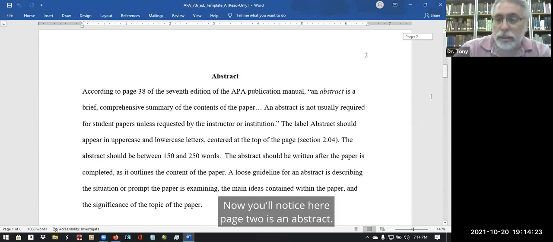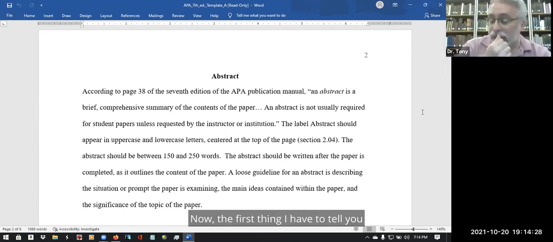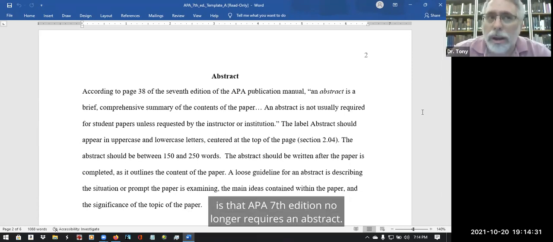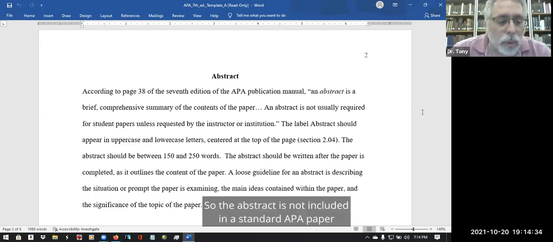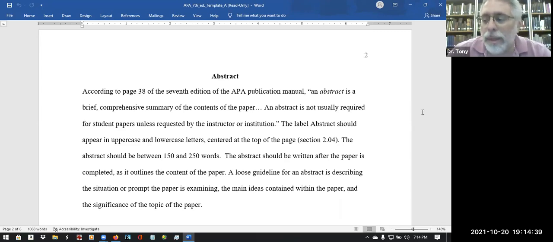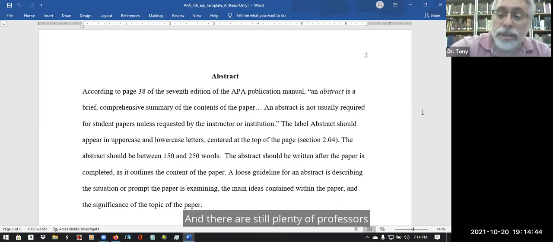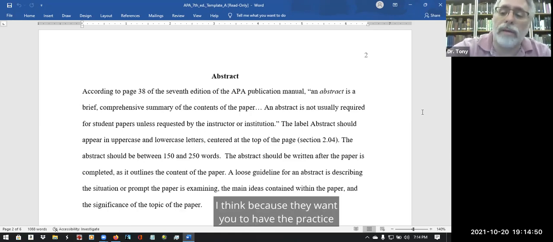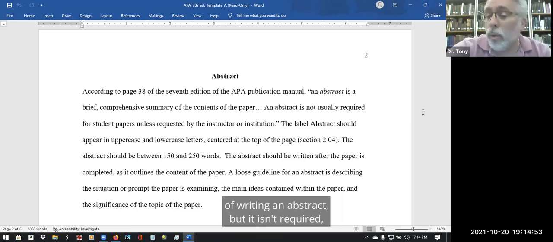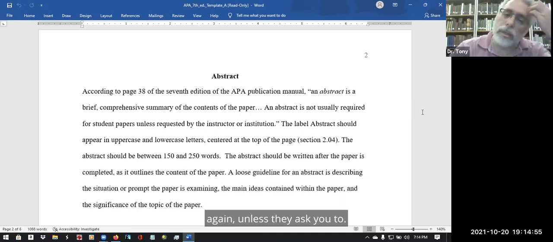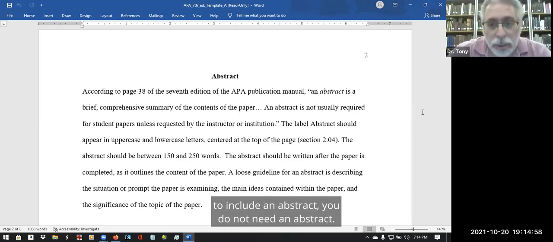Now you'll notice here, page 2 is an abstract. Now the first thing I have to tell you is that APA 7th edition no longer requires an abstract. So the abstract is not included in a standard APA paper unless your professor specifically requires it. And there are still plenty of professors who ask students to include an abstract, I think because they want you to have the practice of writing an abstract, but it isn't required, again, unless they ask you to. So unless you have specific instructions to include an abstract, you do not need an abstract.